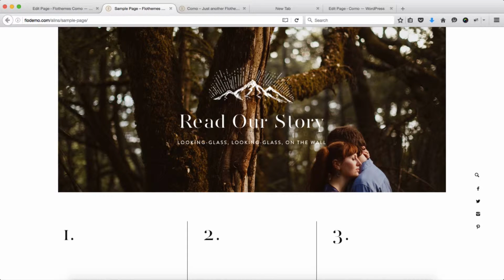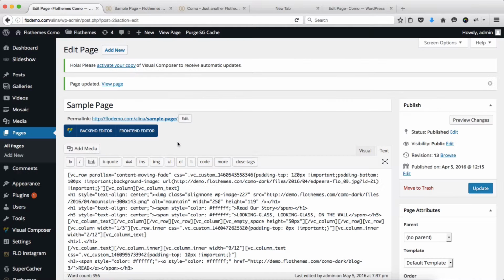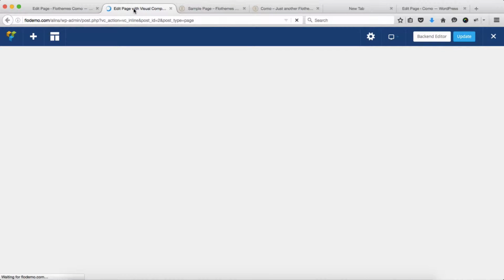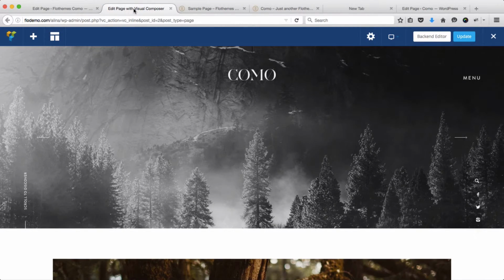So in order to edit all of this, we will need to switch back to our sample page backend, and then just open up the front-end editor in a new tab. We'll open this up here, and in this area we can essentially adjust all of the images and text that we have within the Visual Composer shortcode.